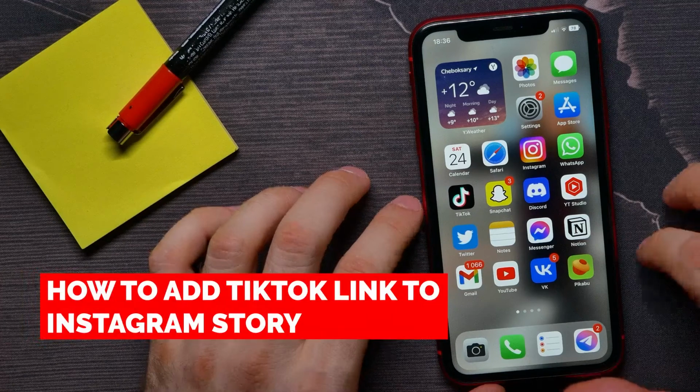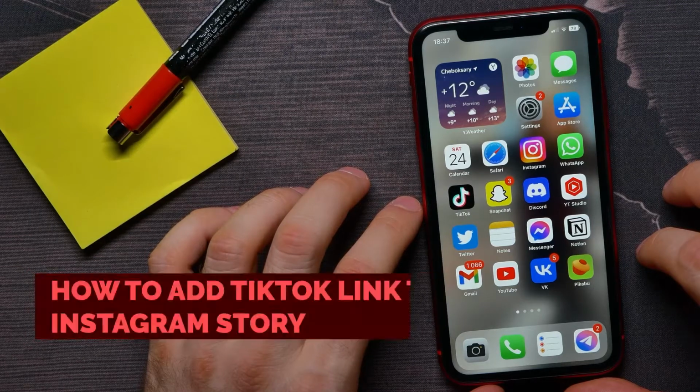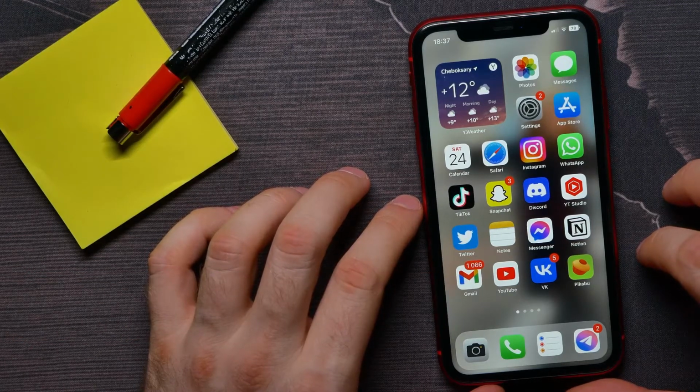In this video, I'm going to show you how to add a TikTok link to your Instagram story. That is quite simple and easy to do, so let's begin.